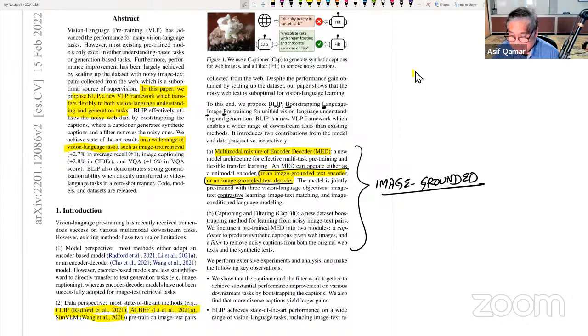Contrastive is your triplet loss thing. The second is image text matching. So when you match 2 things, that's a new term that we are adding. And the last is image conditioned language modeling. Here the word image grounded, image conditioned. You create a language model, meaning you create a hidden representation. What is language modeling? Creating a hidden representation that is not just based on text, but is also conditioned by the image.